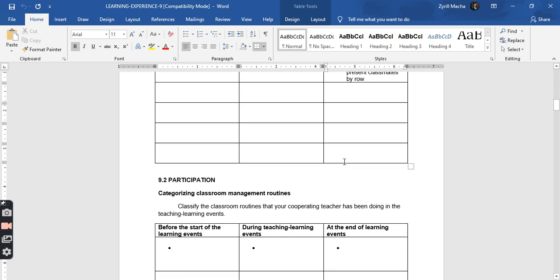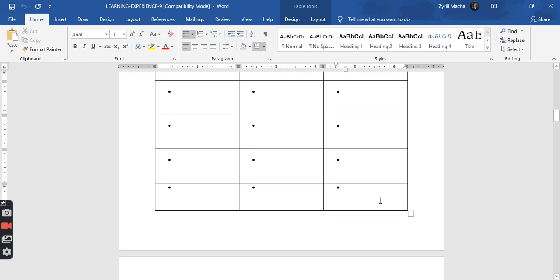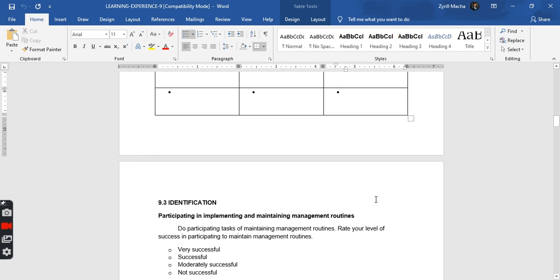Now, you have to categorize all the classroom management routines that your cooperating teacher has been doing. So, bago ba yung learning events, meron muna siyang pa-activities? During the teaching and learning, ano yung mga ginagawa ni CT and ano ba yung ginagawa niya after? May quiz ba? May assignment ba? Meron bang application part? Meron bang generalization and all? So, lagay nyo lang po siya dito. Base po yan sa teaching learning events ng inyong CT.